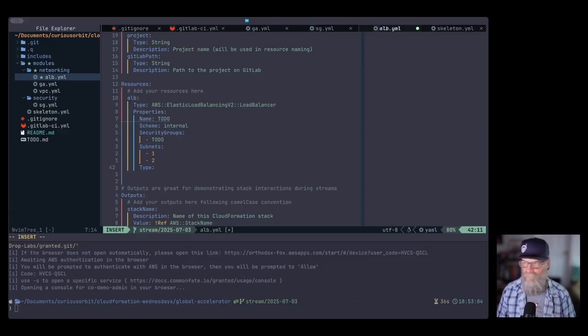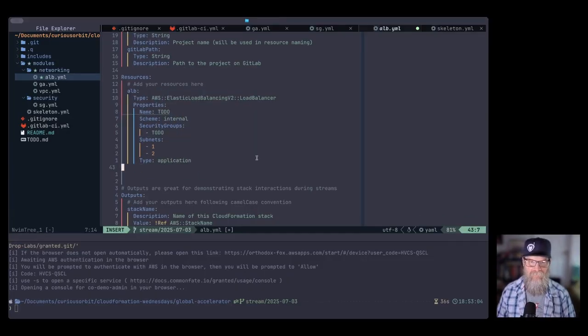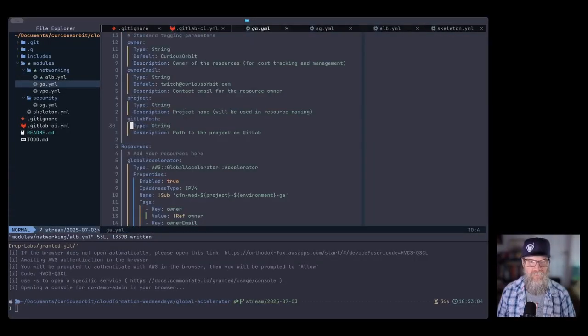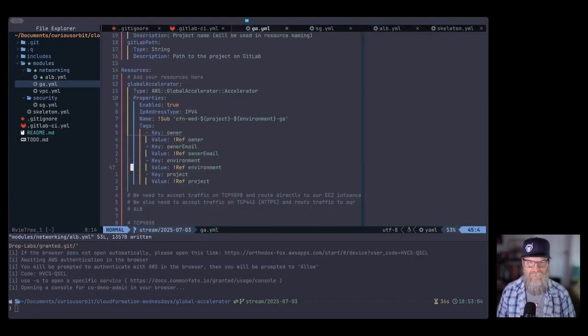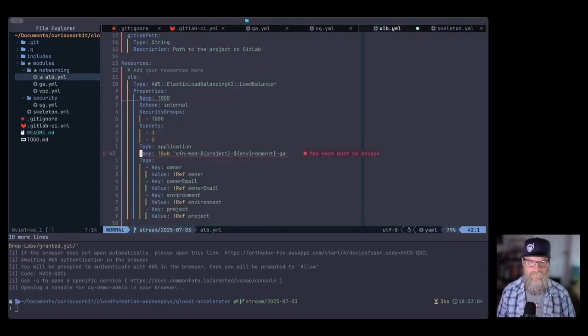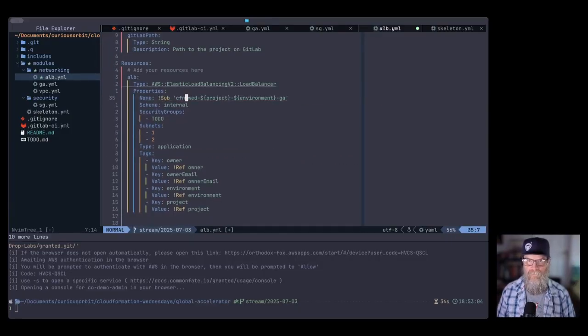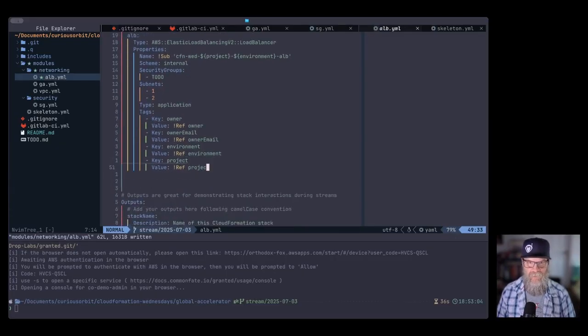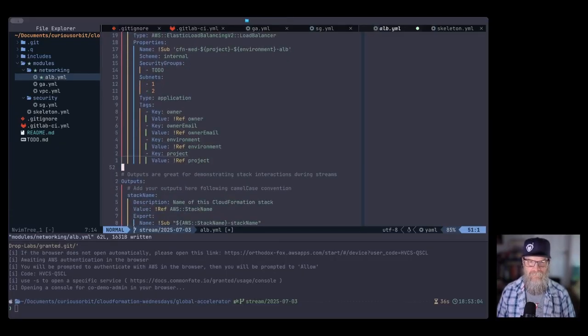We have a type. So in this case, it's going to be application. And then we have our set of tags, which we'll borrow from here. Actually, I'm going to grab this whole thing. So this is 10 lines. All right, and we'll just pull this up here. And for the suffix, we'll call it ALB. The rest of this is fine. This should do the trick. We'll get rid of that.